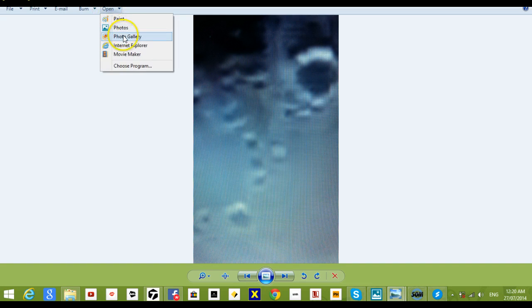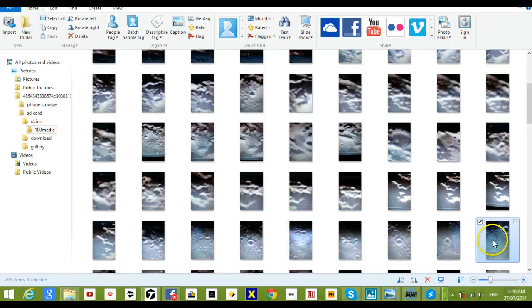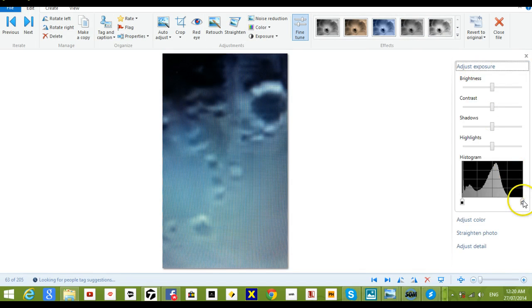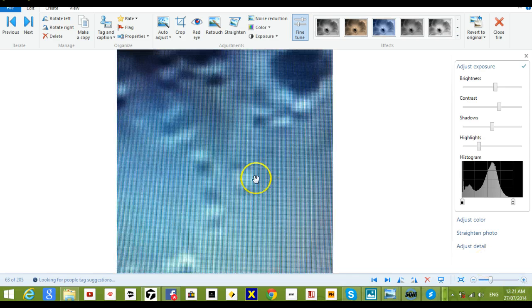Let's do the photo gallery trick on that one. We might be able to adjust exposure on that one and see what's happening. That works. And this has worked very well on this one. You'll see there's a white object in there. And I can just tap the images. It's like two white objects, and these are more like squares. That's a good image.